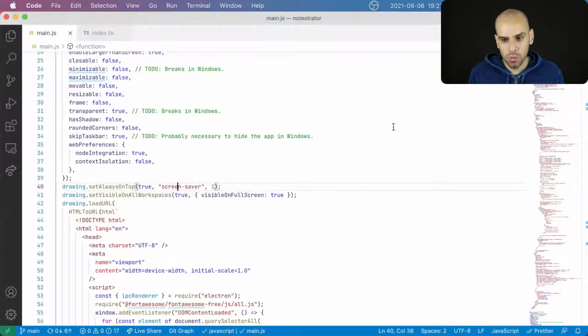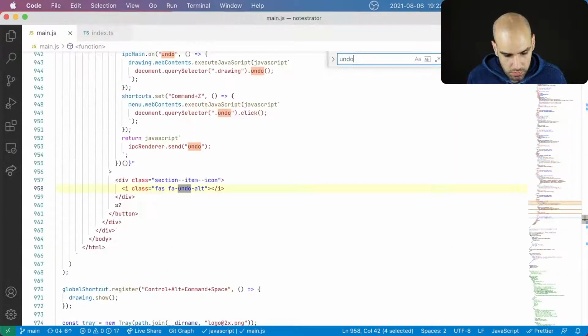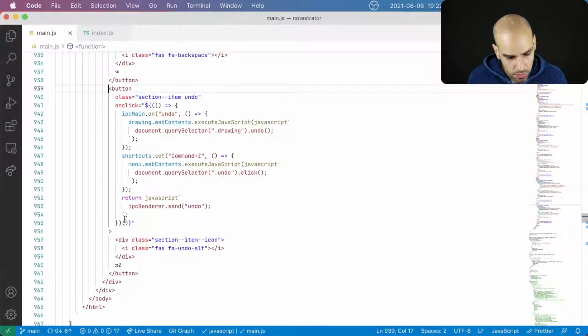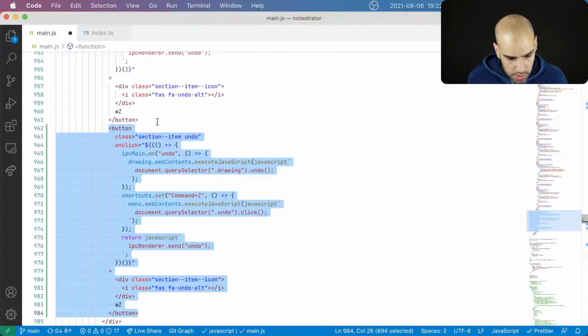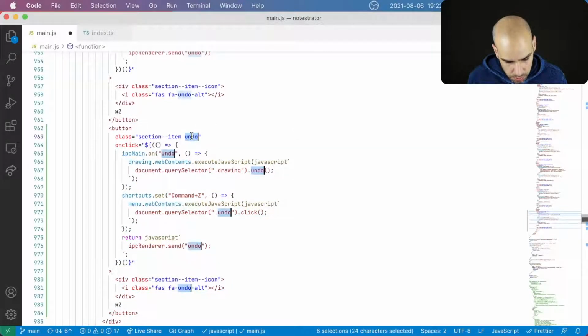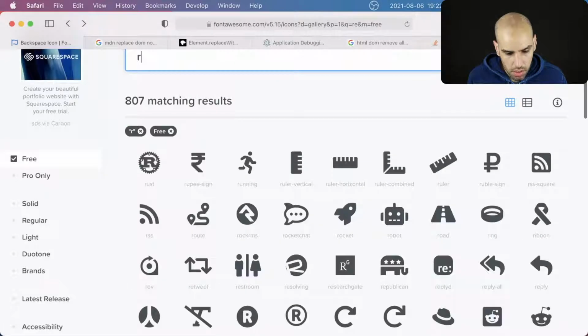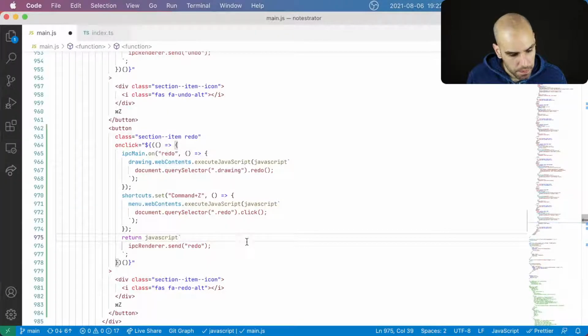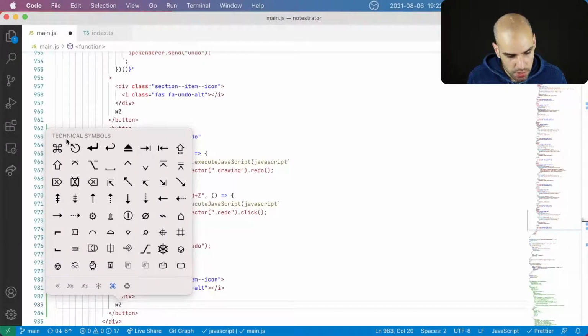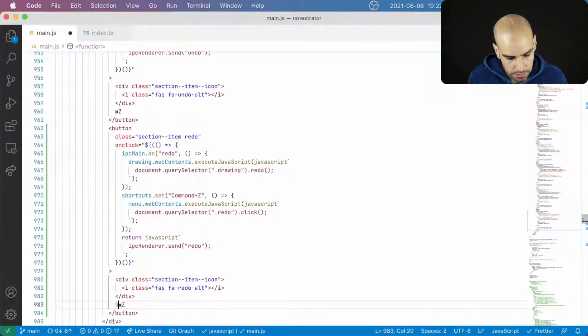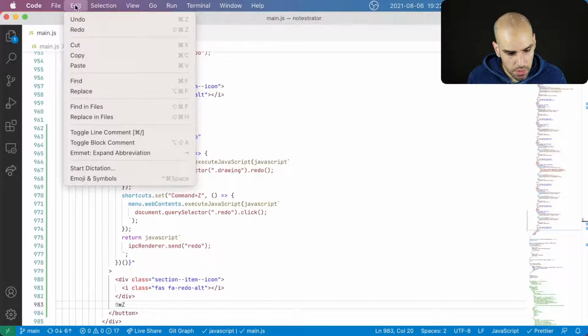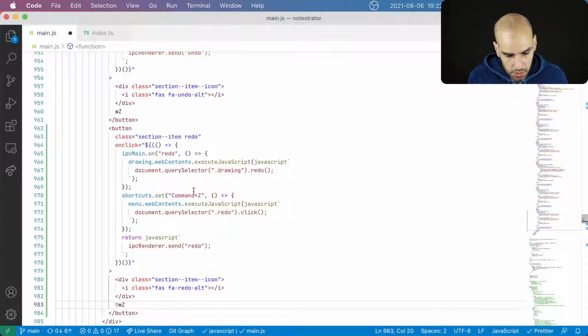Now let's think about the redo. We have undo. Let's think about redo. And I suppose that we will have an icon for redo alt. Yes. So what do we use for a keyboard shortcut? I guess we use Shift Command Z. That's what apps usually use. So that's going to be our thing as well. So Shift Command Z.